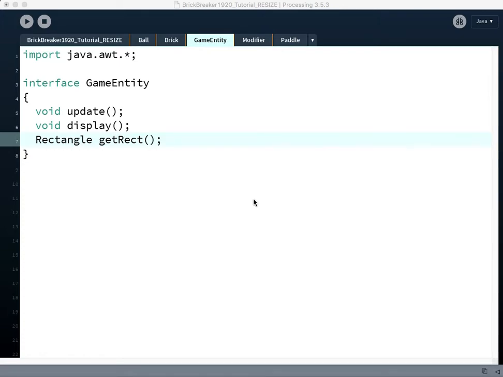The second part that we're going to do when we're building these modifiers is change the game entity interface. The reason I'm going to do this is so that any entity in our game could feasibly be manipulated by these modifier bricks. So the ball could be, the paddle could be, the bricks could be. The bricks themselves could be changed.